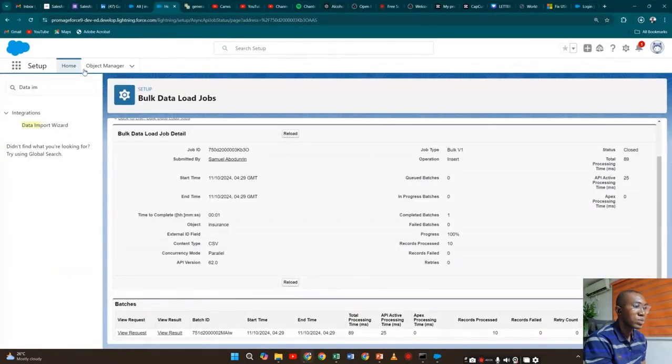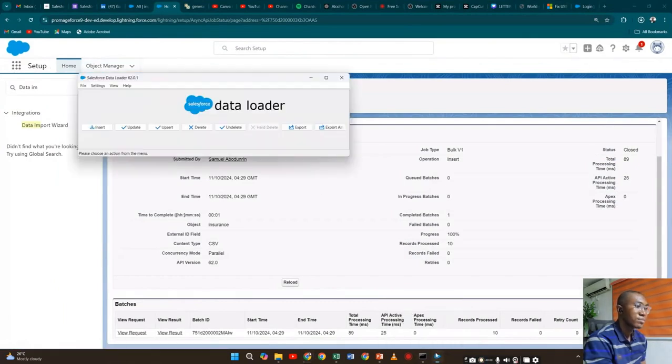So let's go to data. You are going to open up your data loader. Then you click insert. Can you see these are the other operations I mentioned earlier? Insert, update, upsert, delete, export all. Okay, so let's click on insert.